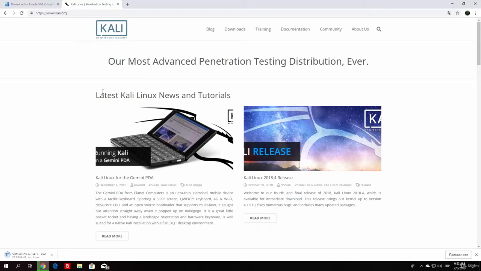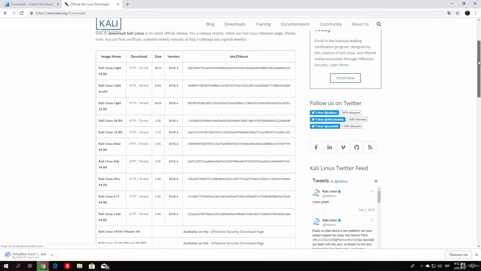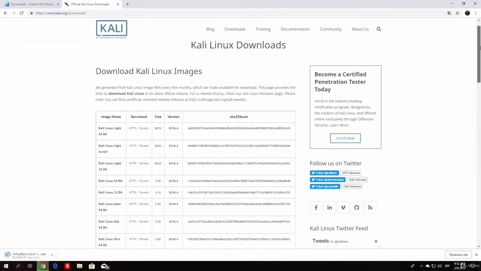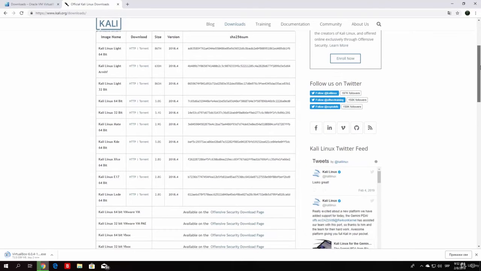Now what we want to do is download the distribution, so we just go here on Downloads, Download Kali Linux, and basically it will give us a bunch of these different versions of Kali Linux. Now the two versions that you will be interested in are these two. Whoops, I selected more than one. These two, basically Kali Linux 64-bit and Kali Linux 32-bit.